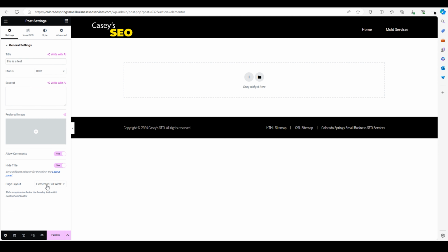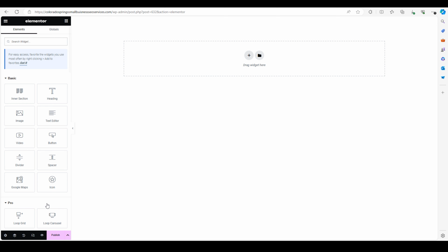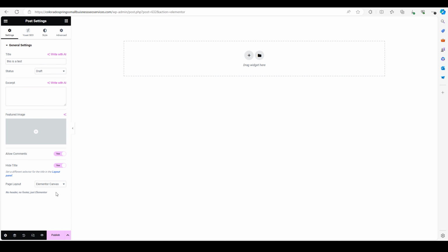Now we'll just go back to our example so you can see what the canvas looks like. And now with the canvas, you have a blank canvas. So if you have a custom header and footer you would like to add in, or just remove those all together, that's how you would remove the header and footer, by just changing it to a canvas.